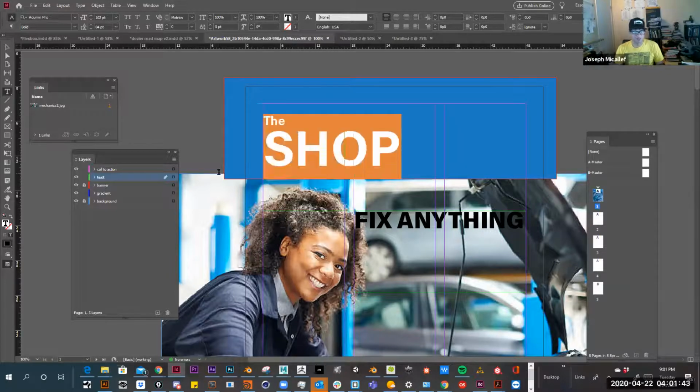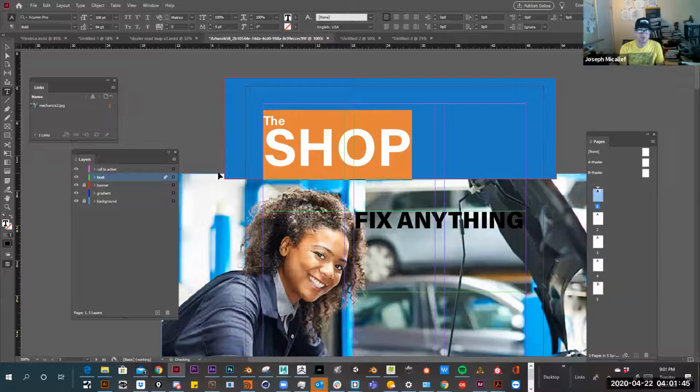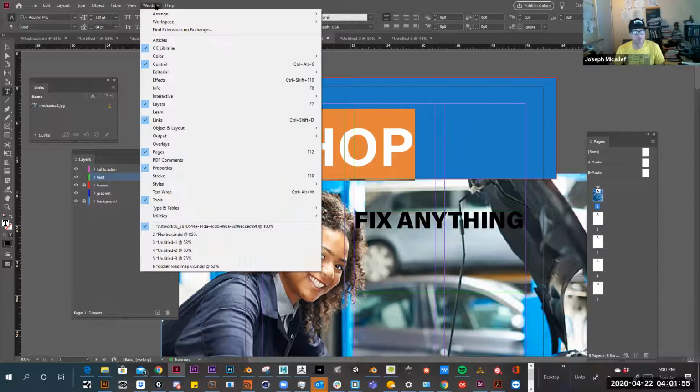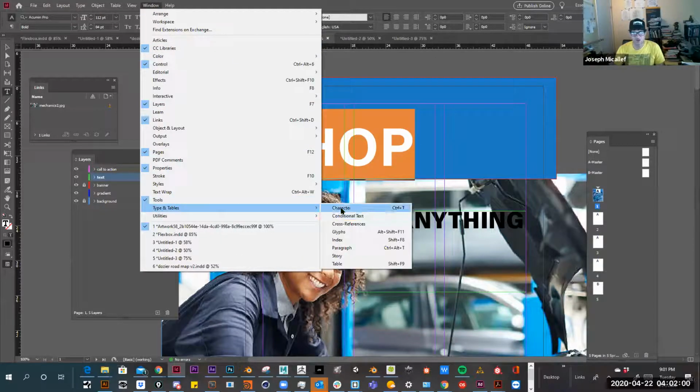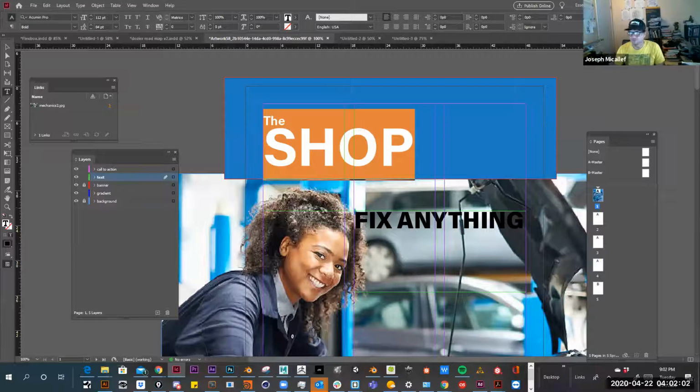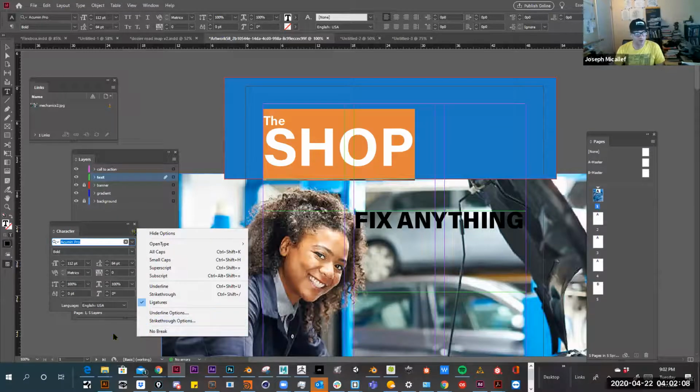The last thing I want to do, though, is maybe make the shop even bigger. So I'll make it bigger, and I'll adjust it a little bit. But I want to change more aspects of the letters here. If you go to Window, you also have a character palette here, and here it is right here. There's more information in this character palette. You have more options here, though you could probably find some of these options going across the top as well.